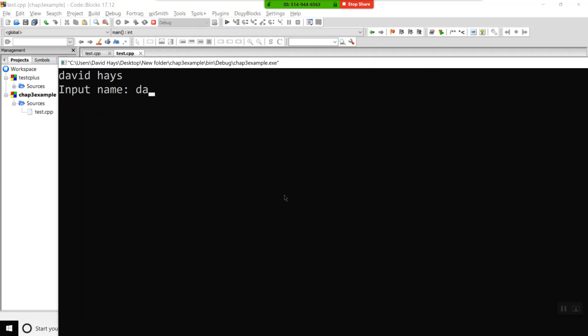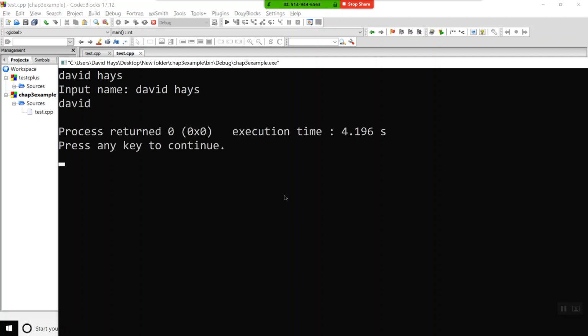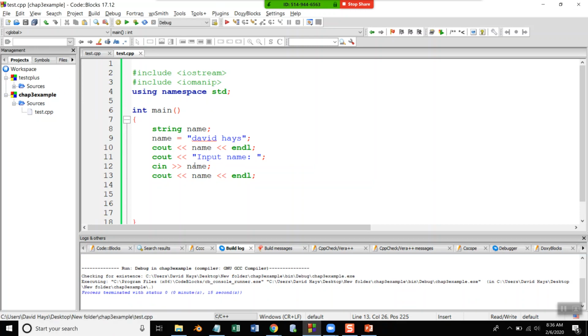Okay, print David Hayes. Now I have to do David space Hayes. It just does David. That's what it's referring to. That first space, it terminates and puts us in that first variable, that name. If I had another variable where I was doing a cin, then remember that last name would go into it. We saw that last time.